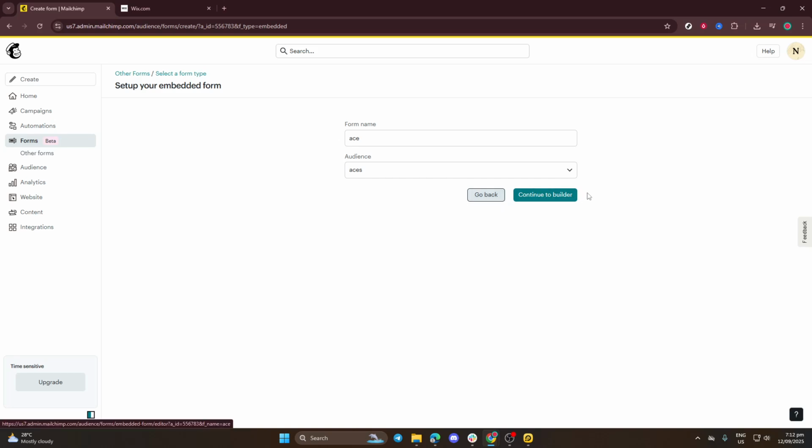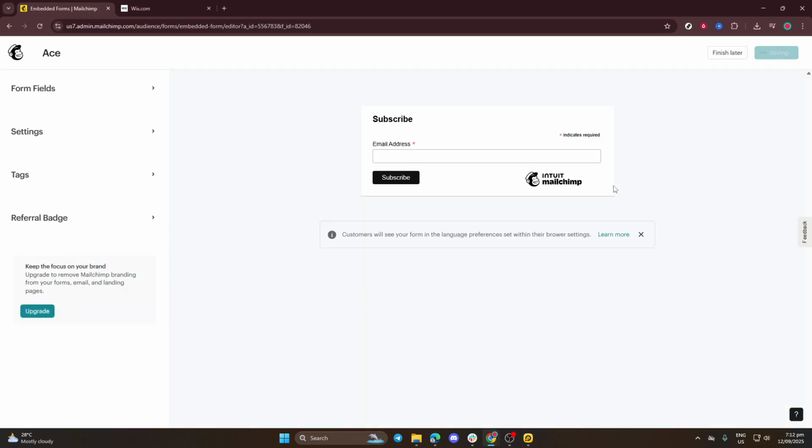Once you're happy with how everything looks and functions, go ahead and click Save and Publish. This is the pivotal step that propels your form from a draft into a fully operational tool.